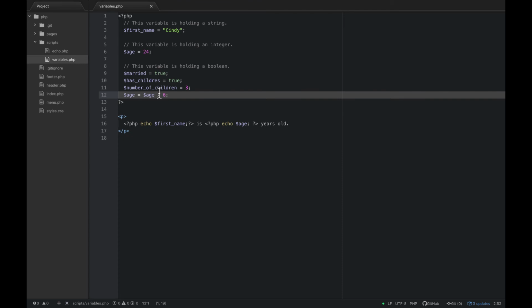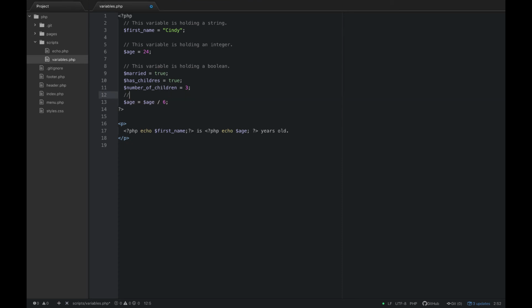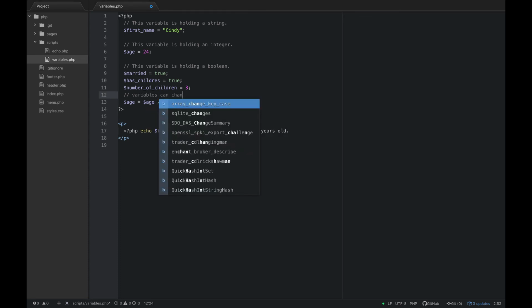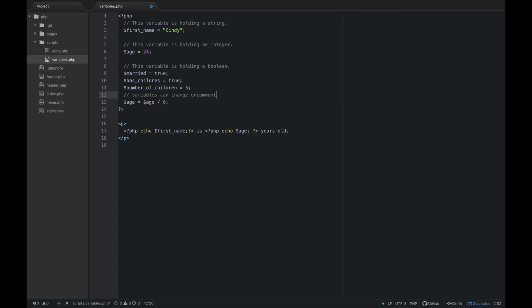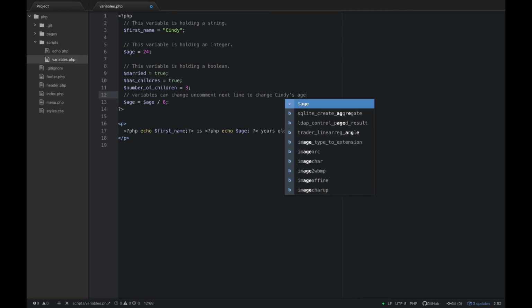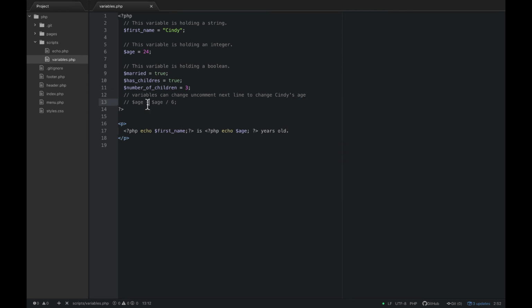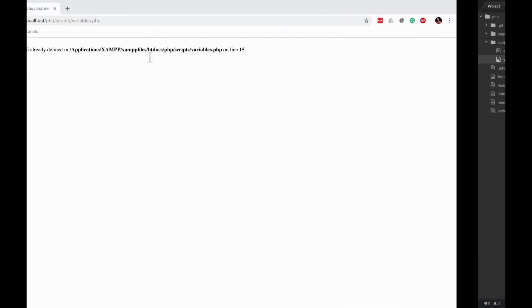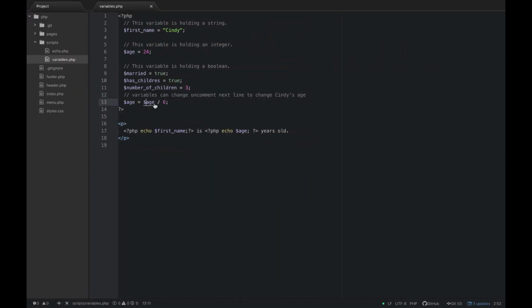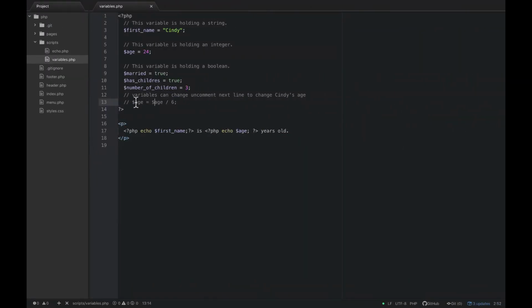So I'm going to go ahead and put a comment above here, and I'm going to put variables can change, uncomment next line to change Cindy's age, okay? And we'll just comment this out. So now it should say that she's 24 years old again. Cindy is 24. We come here, we uncomment it, go back, Cindy is 4, okay? So I'm going to leave that in there so that you guys can be reminded of this.